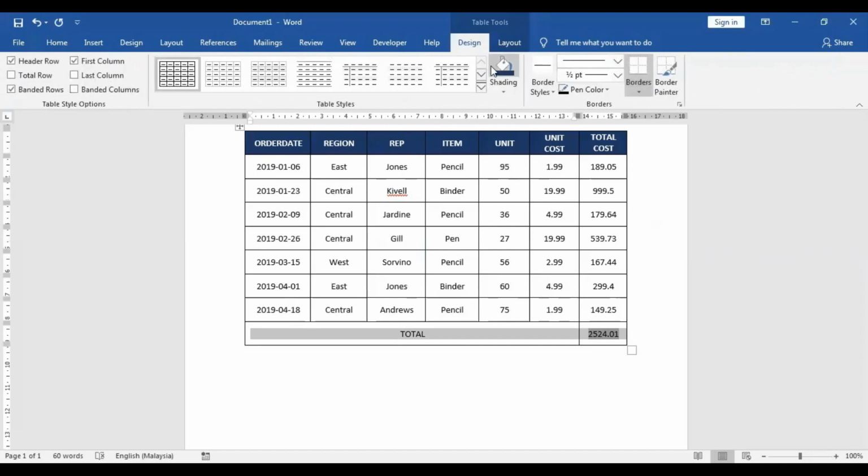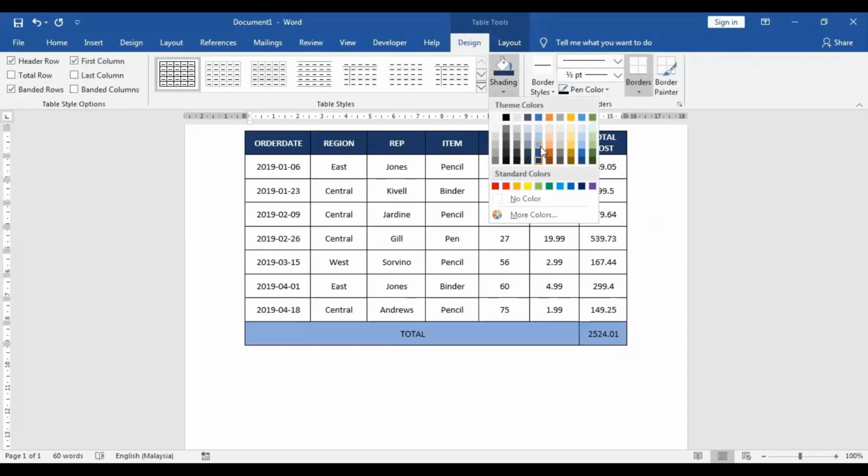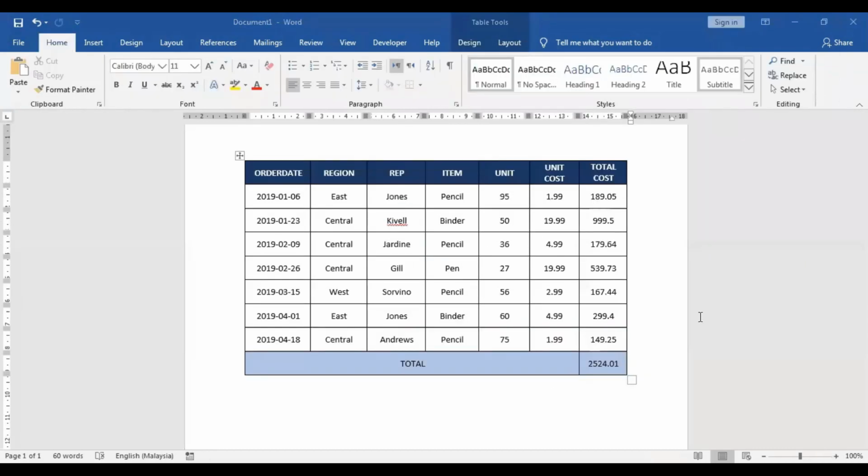So we will add some shading here. Okay, letak warna cerah sikit. Okay, we have done with our calculation. How about suddenly you want to add some more data in your table?